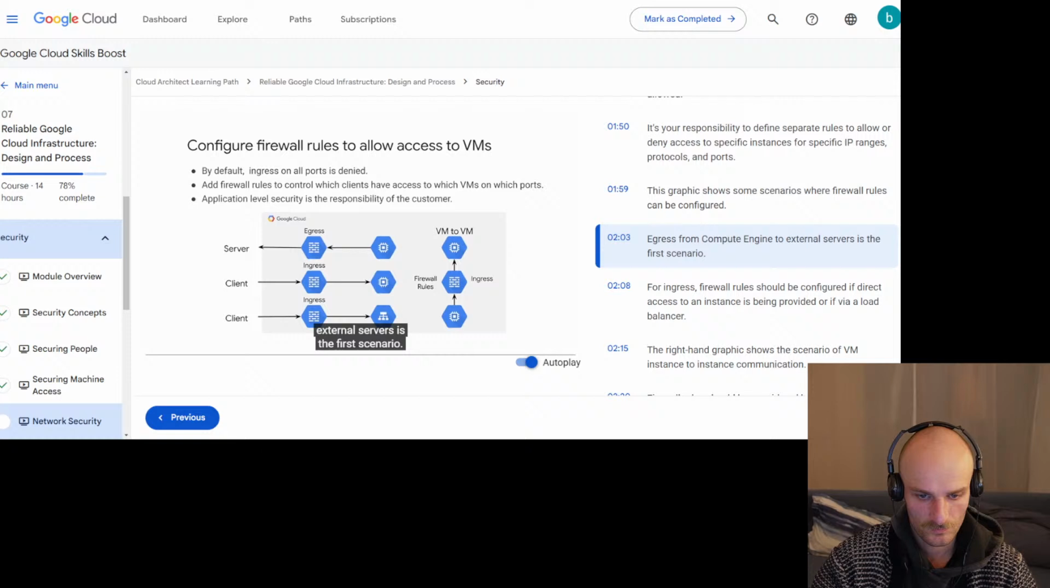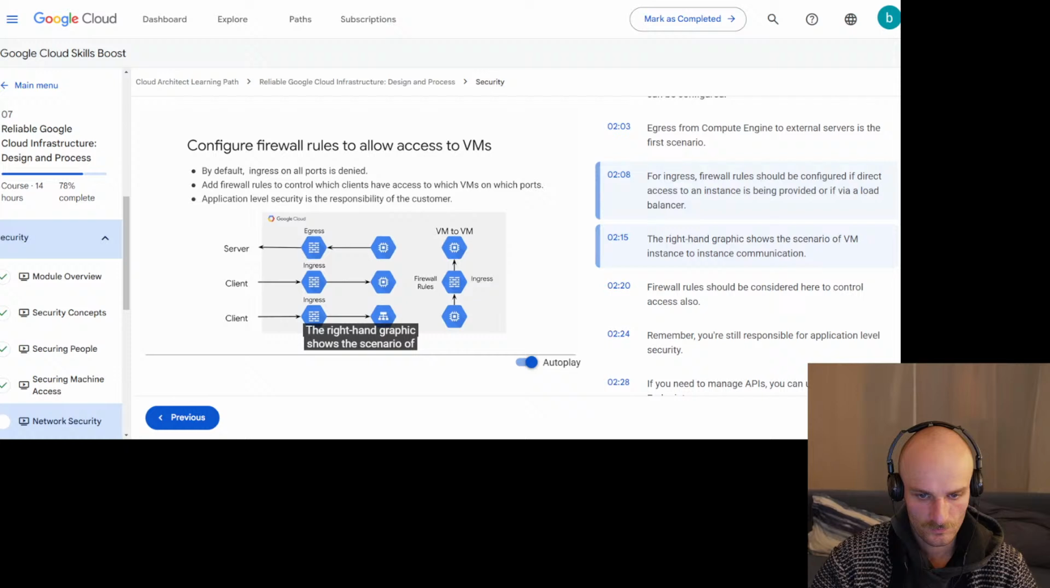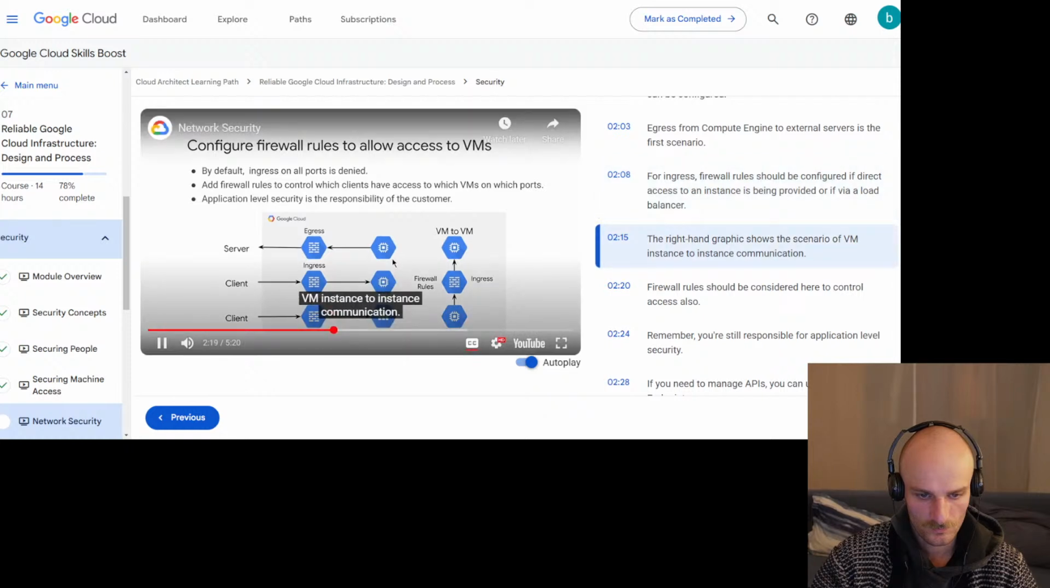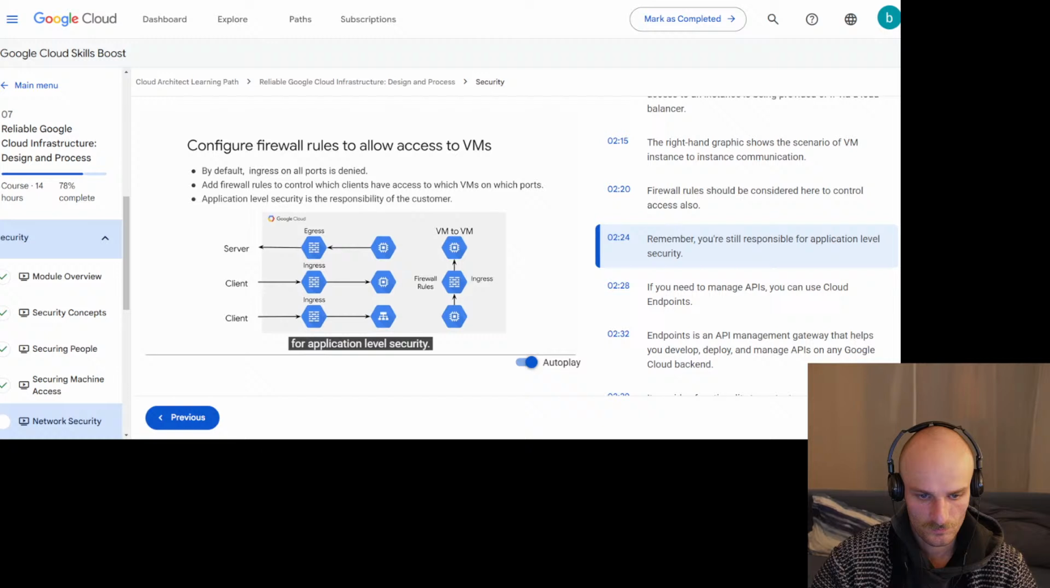Egress from Compute Engine to external servers is the first scenario. For ingress, firewall rules should be configured if direct access to an instance is being provided or if via a load balancer. The right-hand graphic shows the scenario of VM instance-to-instance communication. Firewall rules should be considered here to control access also. Remember, you're still responsible for application-level security.